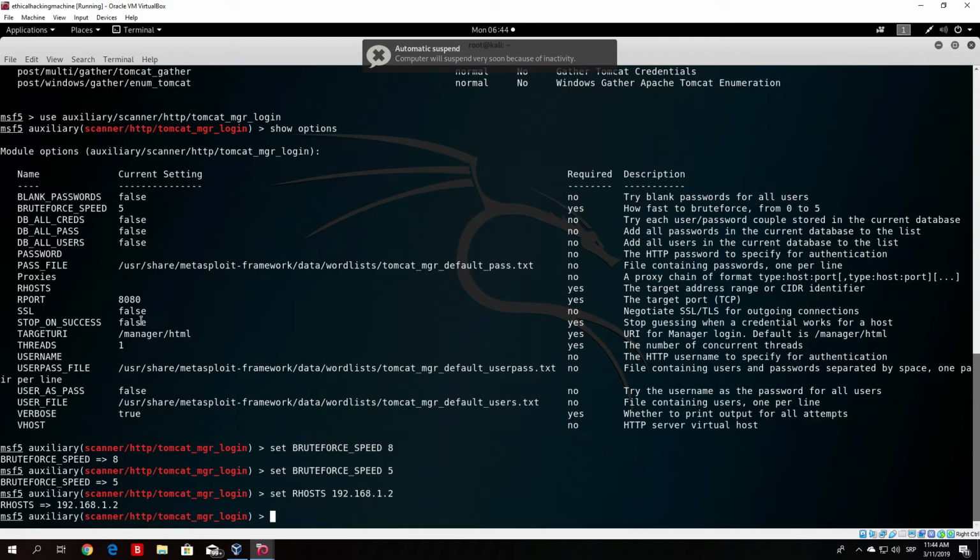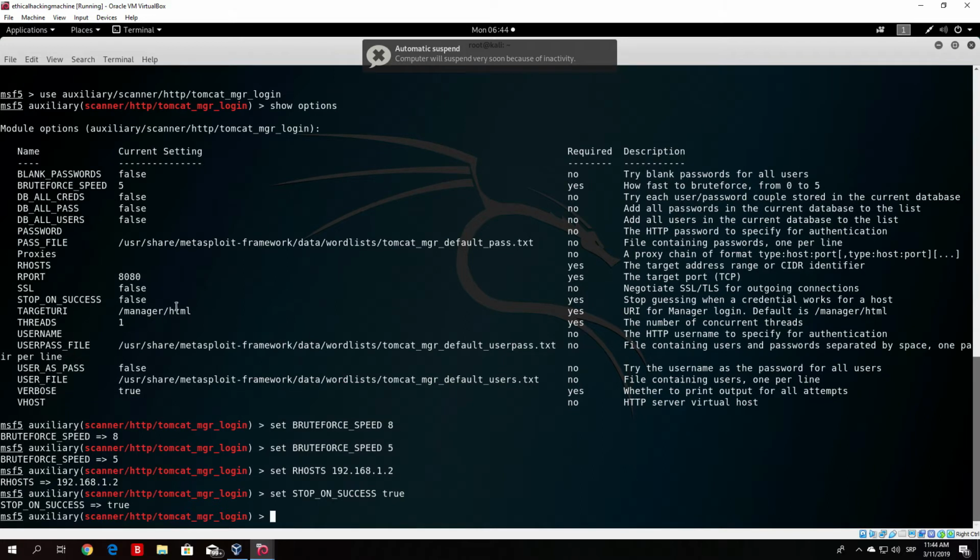Stop on success we want to set to true, since we do not need to continue brute forcing after we find the username and password. So let us change that. Set stop on success from false to true, and it is set as well.